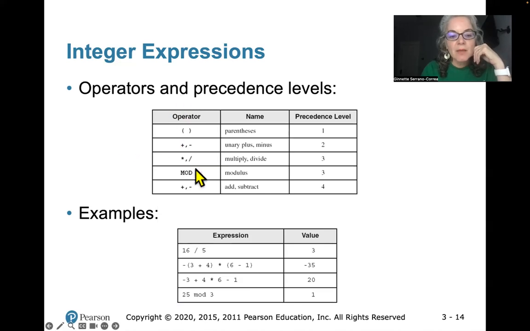Then we have modulus. Remember that modulus gives you the remainder of two numbers that you divide. So if you have 6 modulus 3, 3 goes into 6 2 times evenly with a remainder of 0. But if you say 6 modulus 5, 5 goes into 6 1 time evenly with a remainder of 1. 5 modulus 2, the remainder is 1, because 2 times 2 is 4, remainder 1. Okay. And then lastly is addition and subtraction.